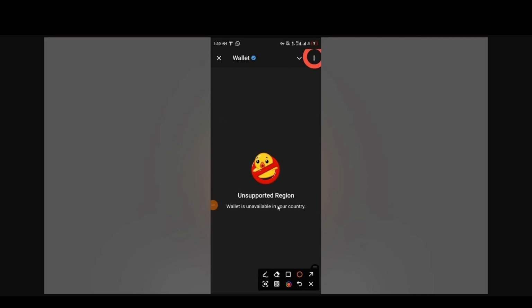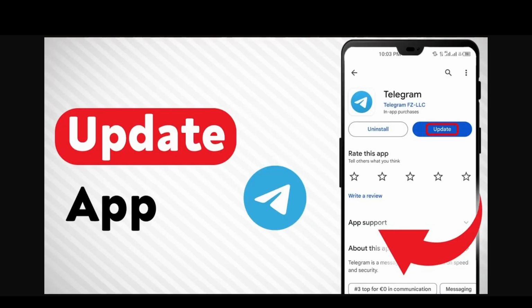Are you frustrated because your Telegram wallet is showing an unsupported region error? You're not alone. This issue can be a real headache, but today I'm going to guide you through the simple steps to fix it quickly and easily. Let's dive in.